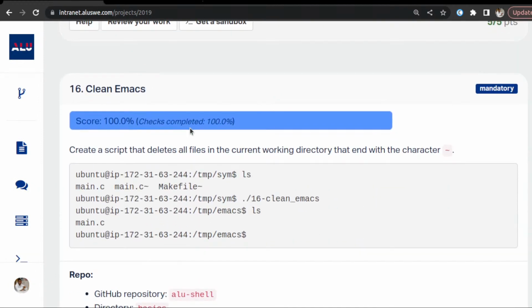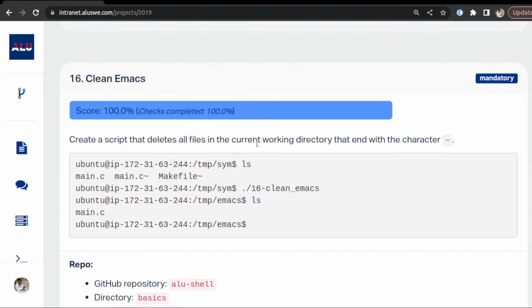So the next one is clean emacs. Create a script that deletes all files in the current working directory that end with the character tilde. So tilde is the home. You have to create a script that deletes all of them. This particular one is kind of tricky actually, because here we need to find in the current directory. What are we finding? We need to give it a name, then all the tilde files. Then which type? Is it a file? If it's a file, then we delete.